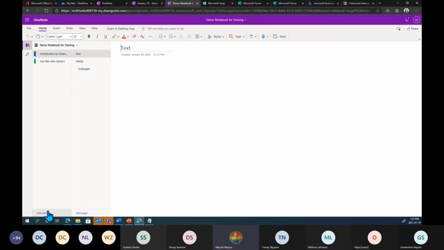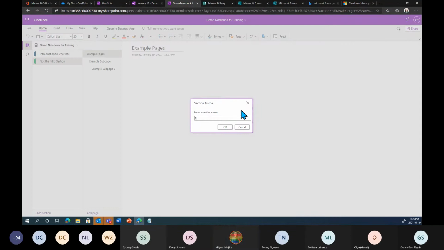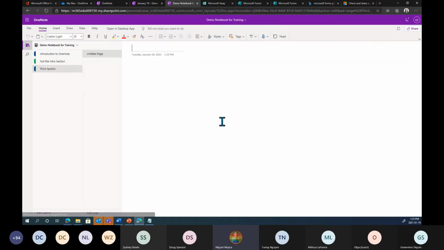On the bottom left of it, you'll see that there is the add section button, okay, where you can add a section to OneNote. And this means we're putting in those new flaglets. Okay, so this is our introduction to OneNote section that I made earlier. And this one is just the not-the-intro section that I made. So if I wanted to put a third one, I can just say this is the third section. Apologies, everyone. I'm not very good at naming demo items, but you'll find that there are different sections already here.